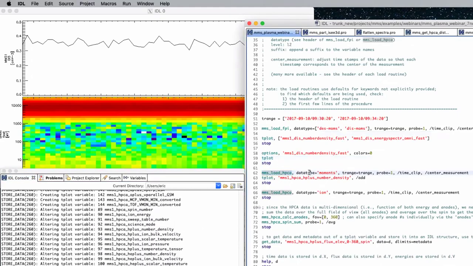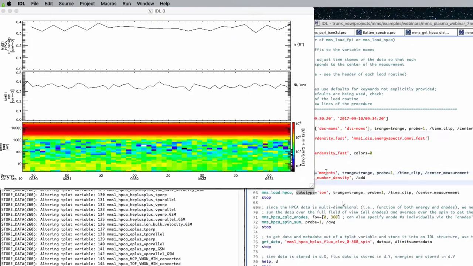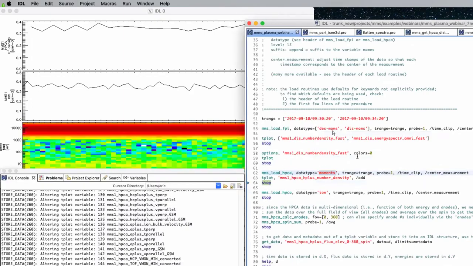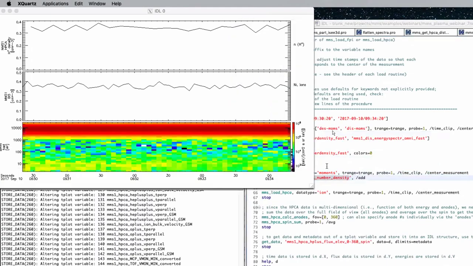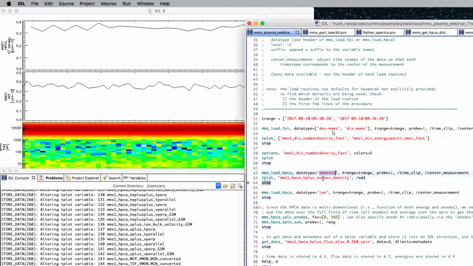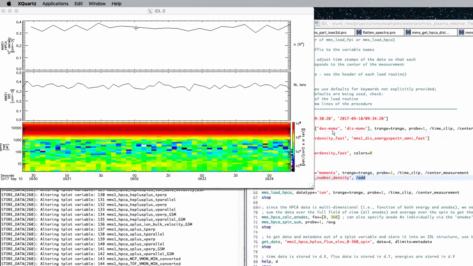Now we'll try to load the moments data for HPCA. It's just a call to MMS load HPCA. Note again that the data type is different for HPCA. For HPCA moments, it's just moments. But the other keywords are the same: T range, probe, time clip, and center measurement. In this example, we loaded the HPCA moments and then added the number density variable to the top of the plot by calling tplot with the number density and with an add keyword. You can see now the HPCA number density is at the top.